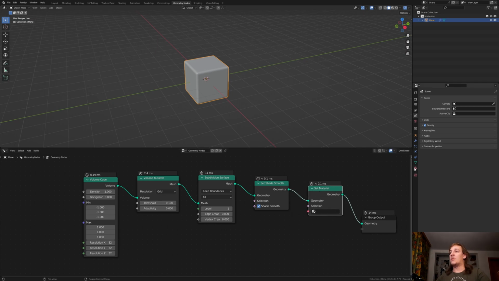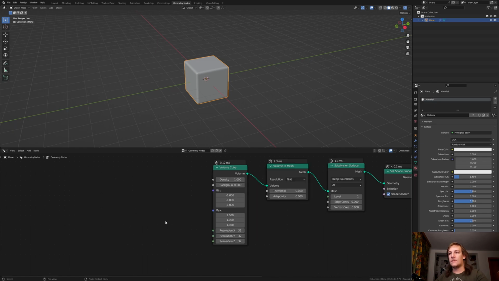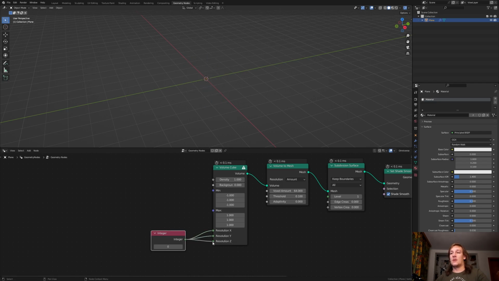Go to the material properties and click on new. And now select it here. Now change the resolution here from grid to amount and add an integral node. This one. And plug it in here into the resolution and into the voxel amount. Let's set it to 64 for now. I'll increase this value later.